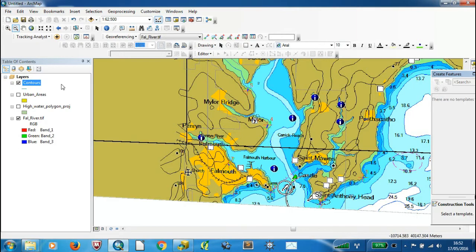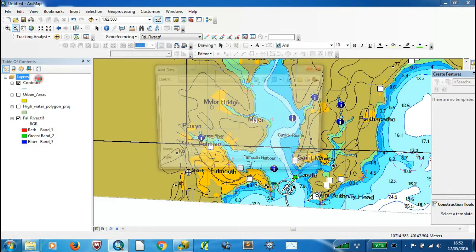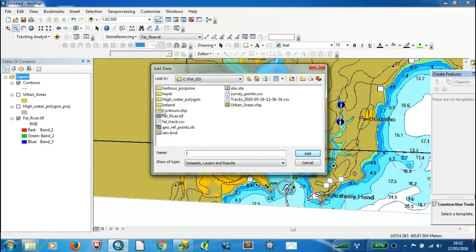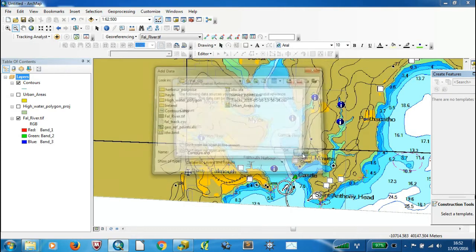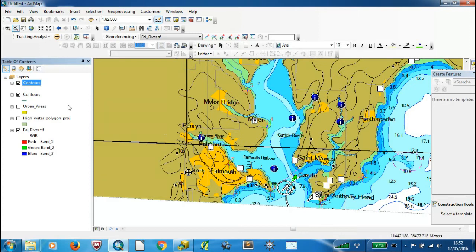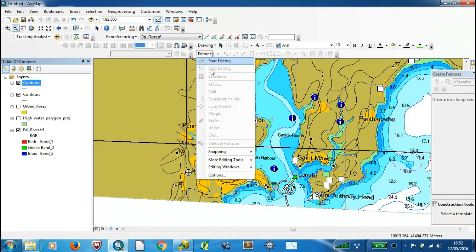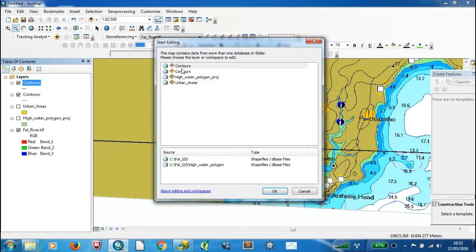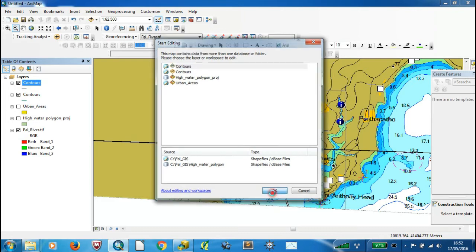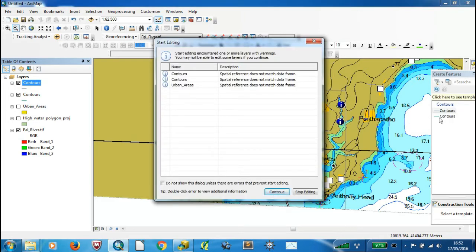Okay, so you're going to add your data called contours, although it's got nothing in it at the moment, and neither has mine because I haven't done this yet. So I'm going to do this now, and here it is. And then I'm going to go to Editor and start editing contours. Okay. I don't know why I've got two. I must have added it twice somehow there. Okay, well I just edit one of them.